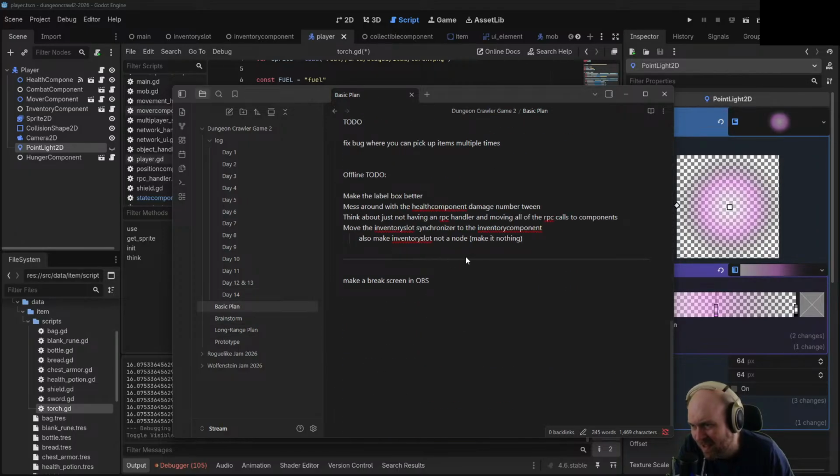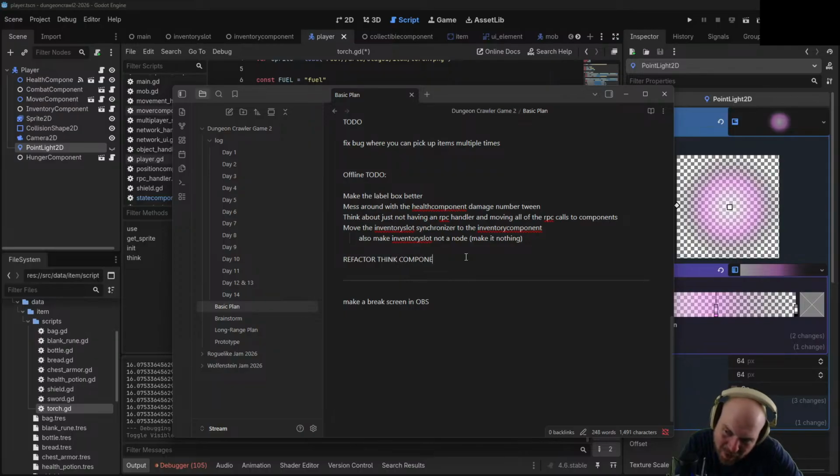Let me just add this to the to-dos. Refactor think component. And why am I doing this in caps? Refactor think components into a think handler. Refactor torch. Refactor all items.